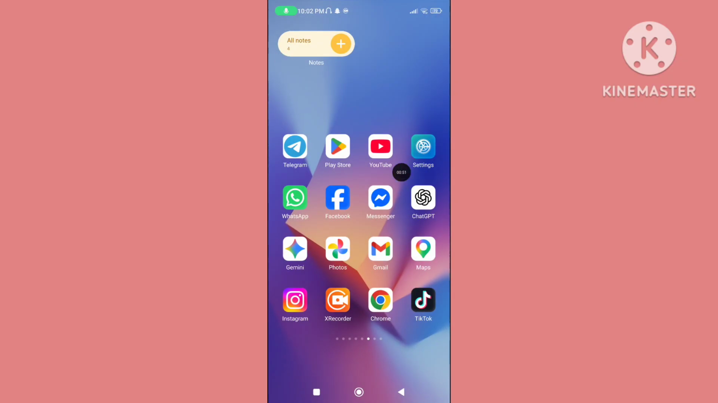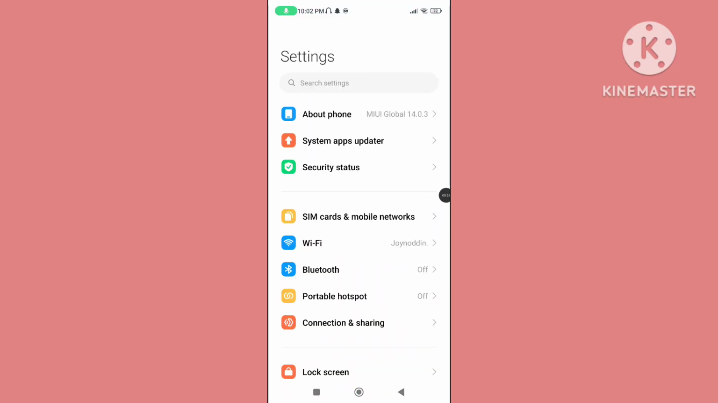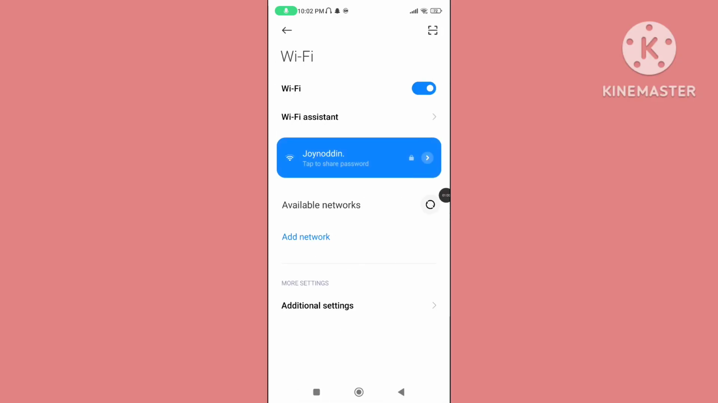Step 3. Open your phone settings. Check your internet or Wi-Fi connection. Make sure your Wi-Fi or mobile data connection is proper and stable.